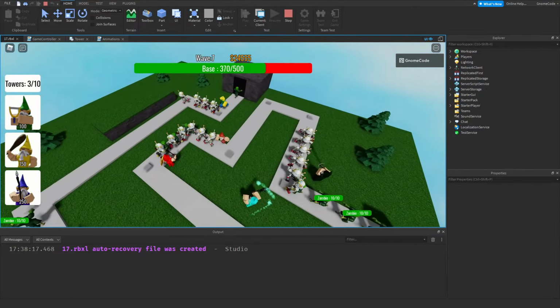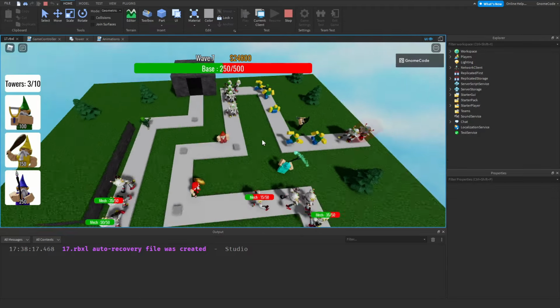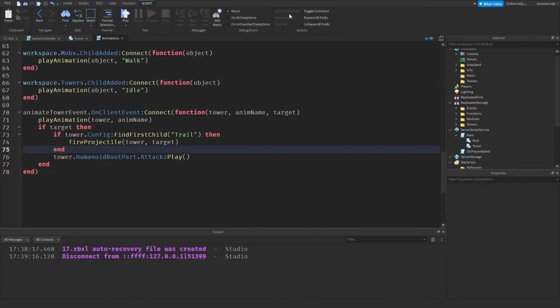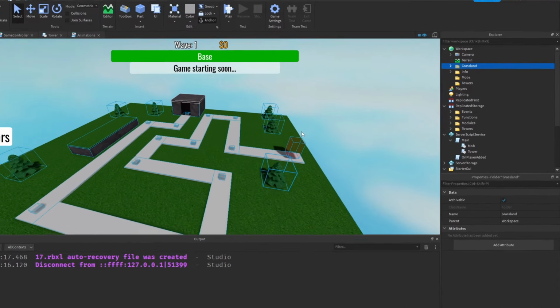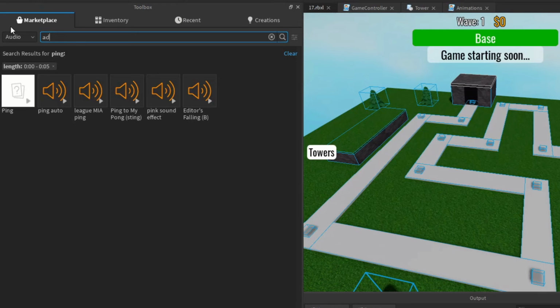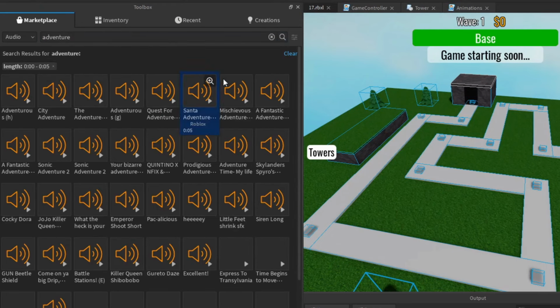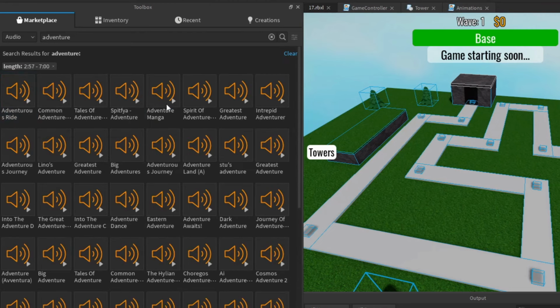One more thing that we could maybe add would be to have some sounds actually happening in the game itself. So if we hit stop and come back out into the main workspace, and we'll select our grassland map. Inside of here, let's add in an audio file so we could have some different music for each map. So again, if you go to the toolbox, you could search, say, for some adventure music perhaps, and then you just filter, so you'd look for lengths of, say, over 3 minutes-ish. And then you could add in a sound.